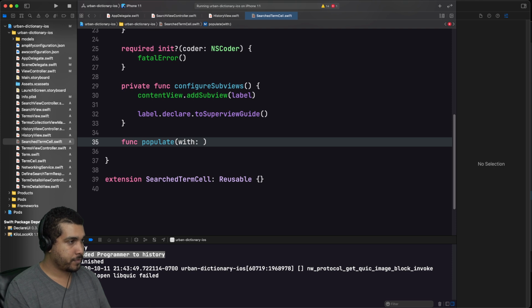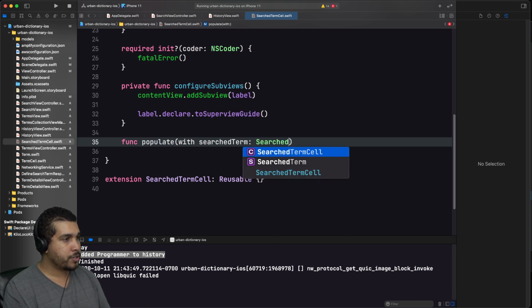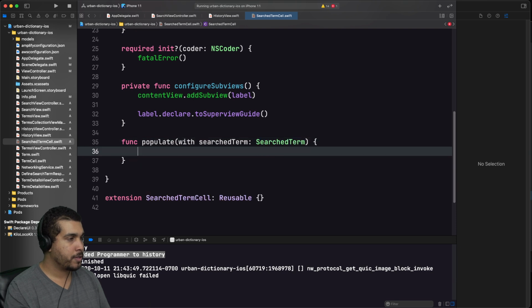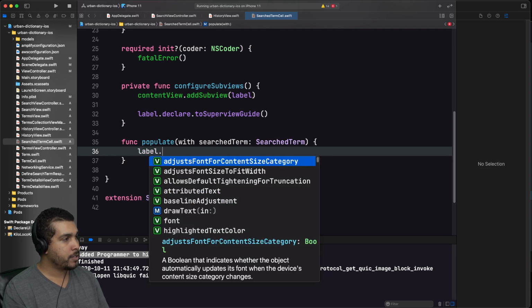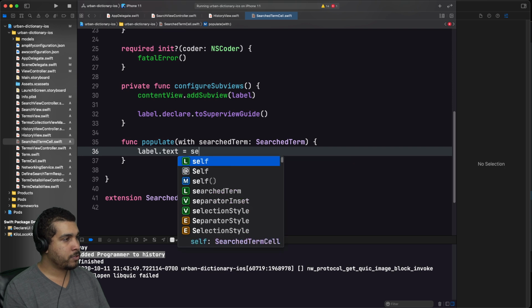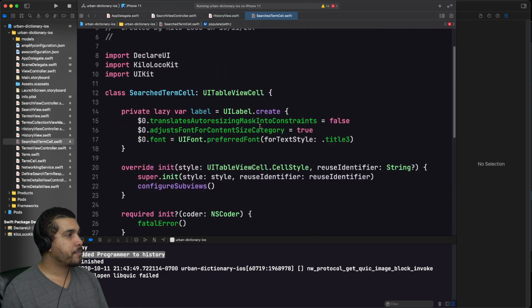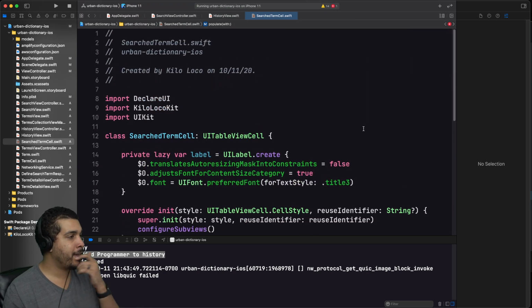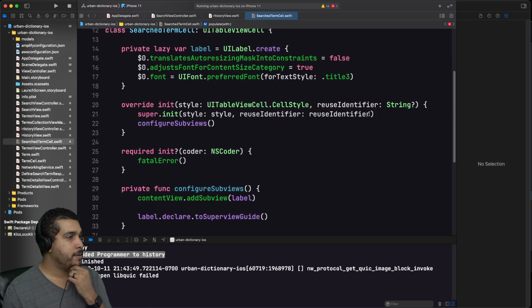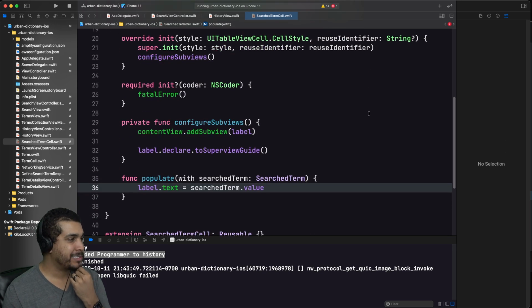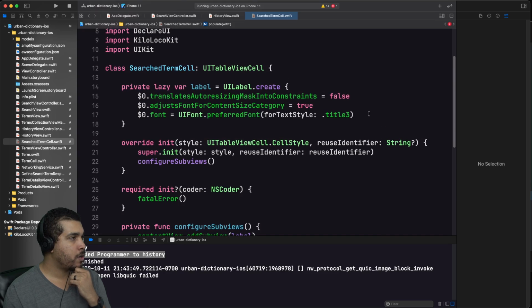All right. With a searched term, and let's see. Okay, so now we just say label.text is equal to searchedTerm.value, right? So that's how we populate it, and I think that's all we really need to do.